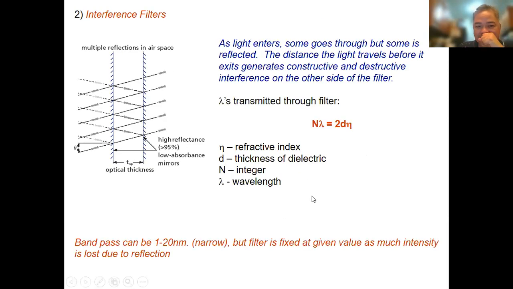So what the interference filter does, okay, as light enters, some goes through, but some is reflected. And the distance the light travels before it exits generates constructive and destructive interference on the other side of the filter. So the wavelength transmitted by the filter is equal to n, which is an integer, wavelength equals 2 times the thickness of the dielectric times the refractive index. So the bandpass there can be 1 to 20 nanometers, so narrow, but the filter is fixed at a given value as much intensity is lost due to reflection.